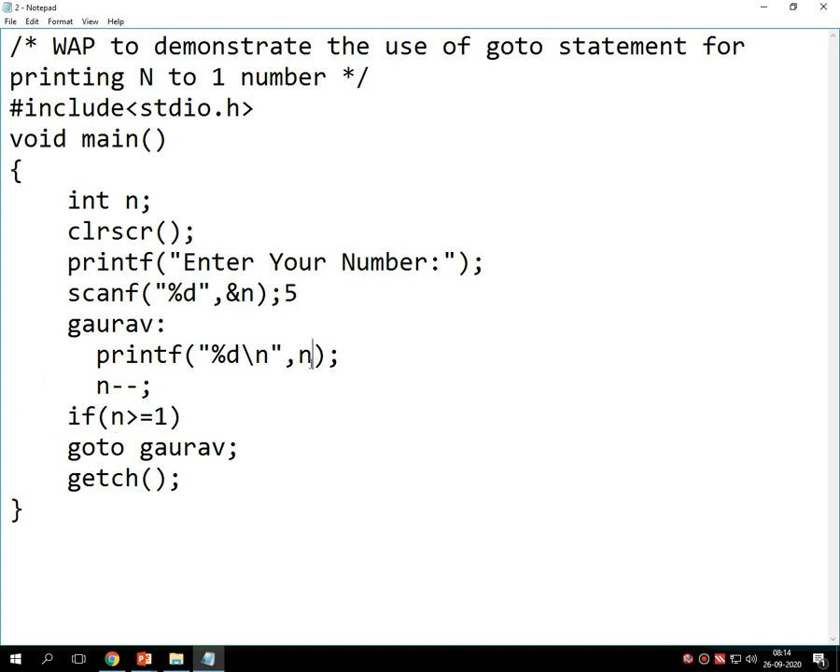3 will be printed onto the screen, 3 becomes 2. 2 is also true in this condition, goto works. 2 will be printed, 2 becomes 1. For 1, this condition is also true, the repetition will be done and 1 will be printed onto the screen. Then 1 becomes 0. For 0, this condition is false, so this goto statement will not repeat. The program gets terminated, and my output onto the screen is 5, 4, 3, 2 and 1. So in this way, the entire program for printing n to 1 number works.